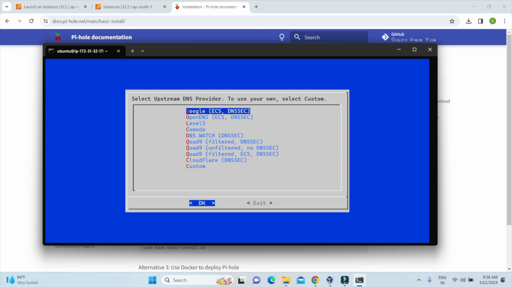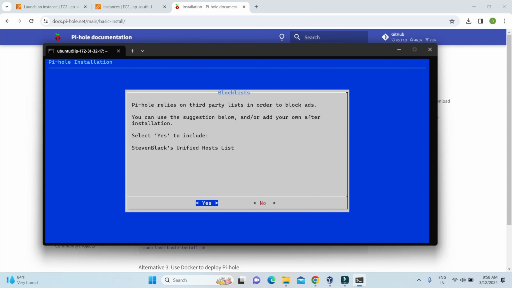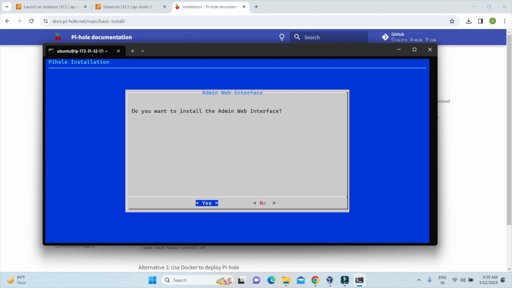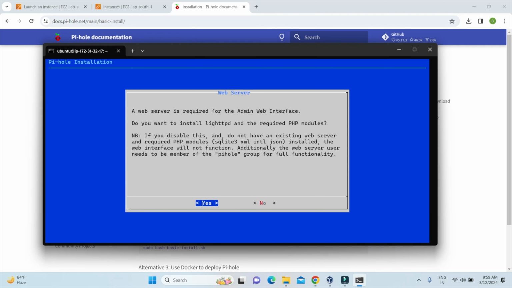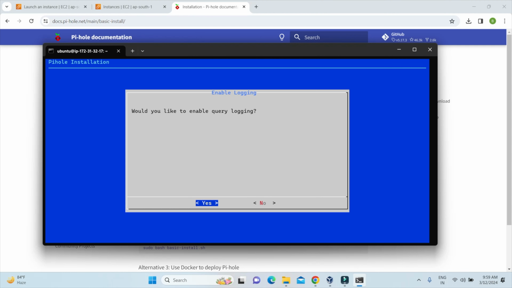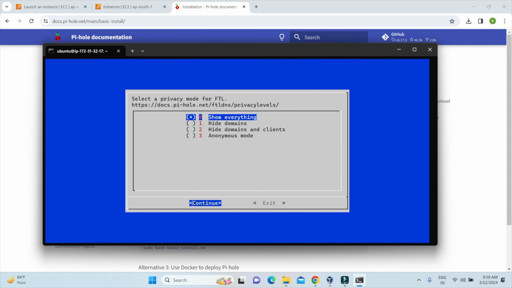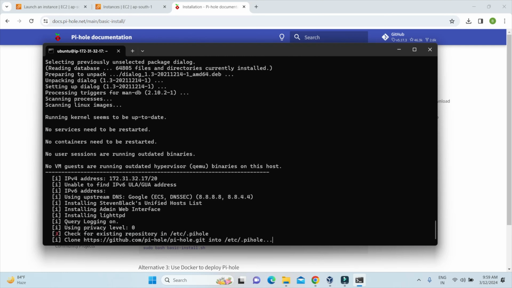I'm going to use Google DNS here as my internal resolver. First of all, my router will be resolving through this Pi-hole, and Pi-hole will be resolving internally through Google DNS. For the default unified host list, I want to add it from Steven Black. That is a block list given by default by Pi-hole. I want to install the admin interface as well, and yeah, log the queries, show everything. I want everything to be shown in the admin panel.